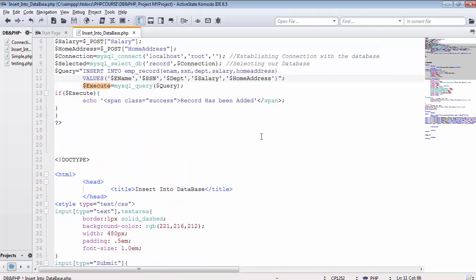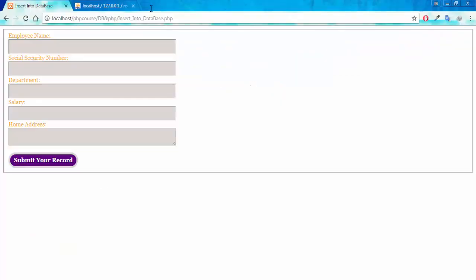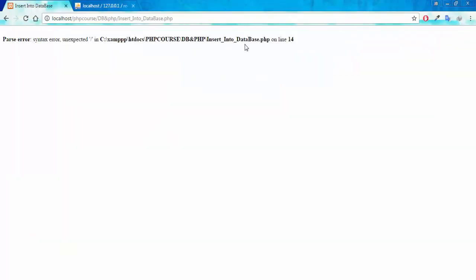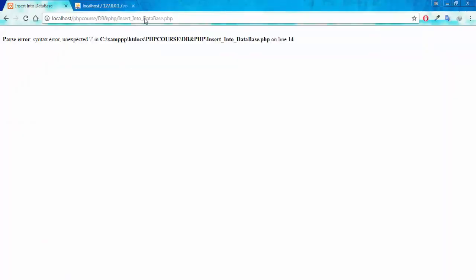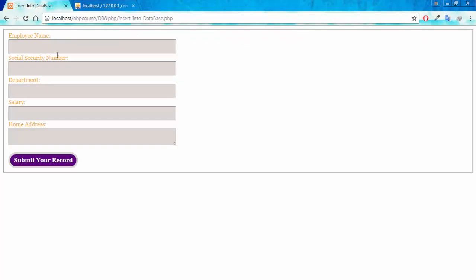Saving this one out. Refreshing the page. We have the error on line 14. Why? We have to add this span inside our single quote. Refreshing the page. Now I'm going to add new record of Akram.